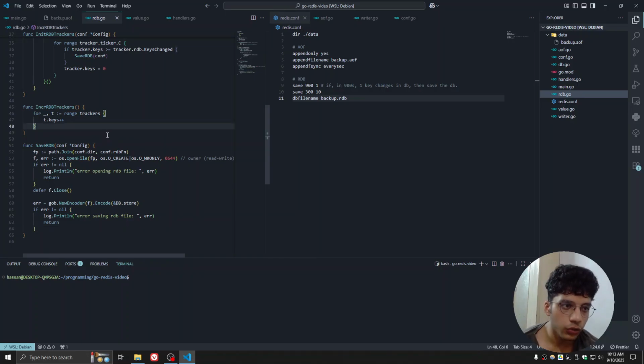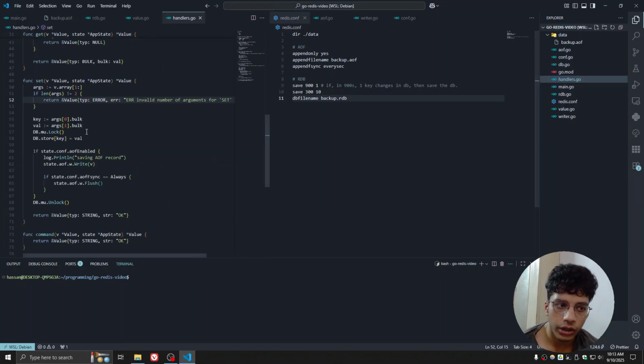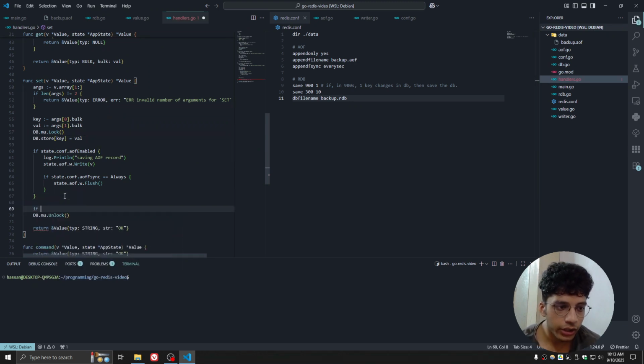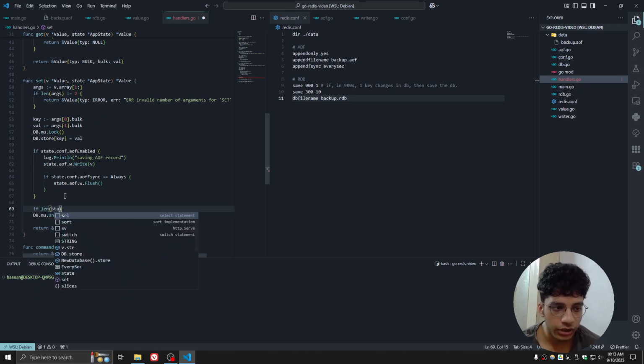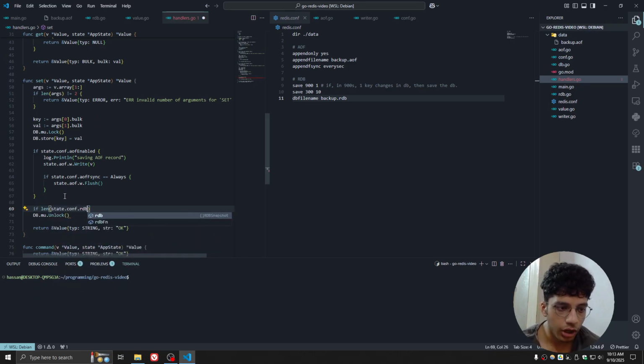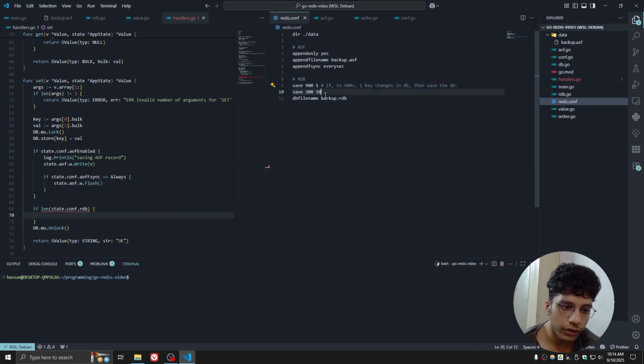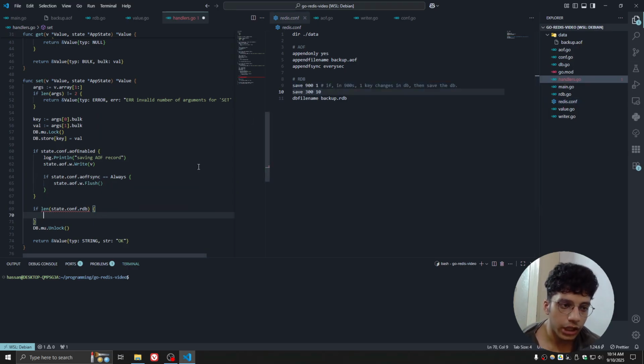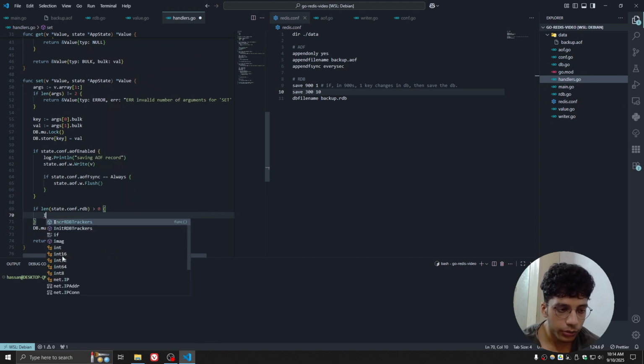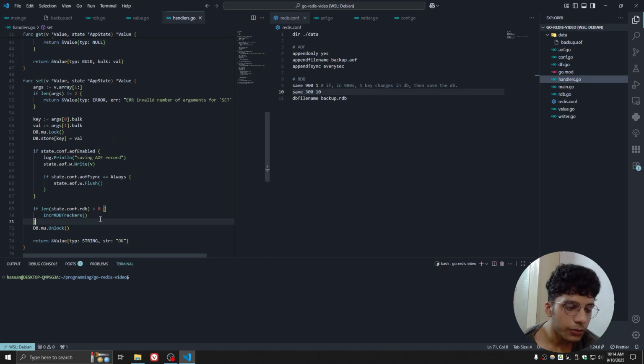Now finally, to make this work, we need to go over to handlers over here, and in the set function, if the RDB is enabled, right, and we can tell if it's enabled by just running len state.conf.rdb, right? So basically, if we have a bunch of RDB snapshots in the configuration, stuff like this save keyword stuff, right? If we have any of these, that means that we've enabled RDB, right? That makes sense. So if the length of this list is greater than 0, right, then we know that RDB is enabled, and we can then just run the increment function that we built, right? And that's basically all we need to do, right?